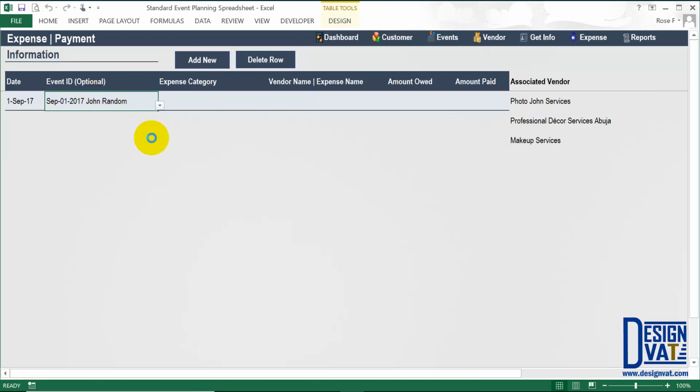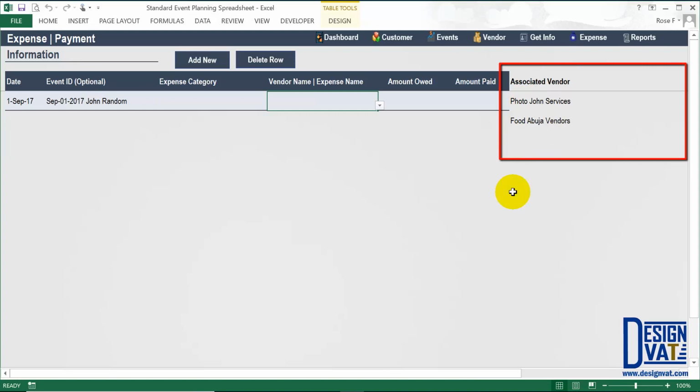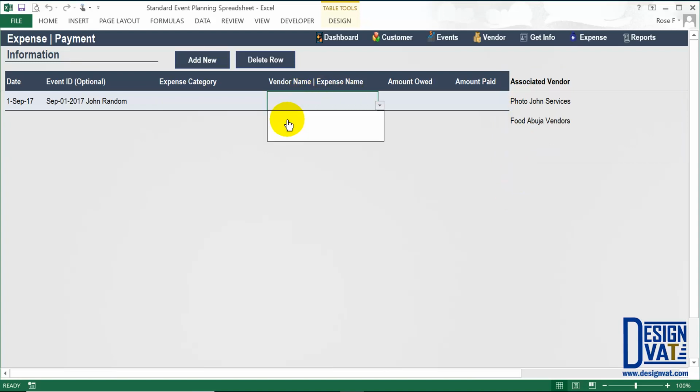If I change this back to John, it's going to list the 2 vendors associated with John's event. Now I can go ahead and select John, and the template will automatically tell me how much I owe John for this event. Recall that we owe John a total of $250. However, that $250 is split across 2 events. So since I want to pay John for this event, the template is going to tell me only the total I owe John for this event, which is $100.